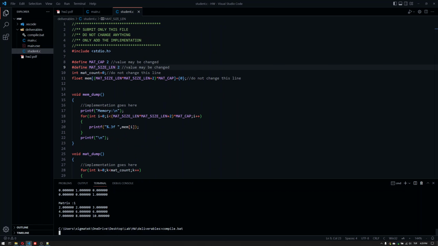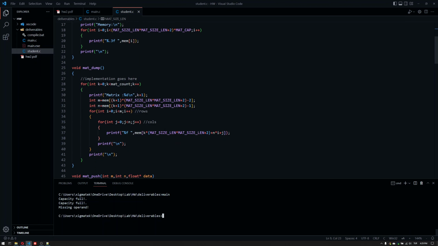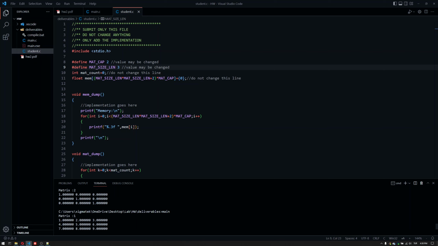So let's compile it. Let's run main. Capacity full, missing operand. So at this point, we prevented this from happening. Now, if we increment the len here, it should be good to go. There we go. Now we can see it's working now.